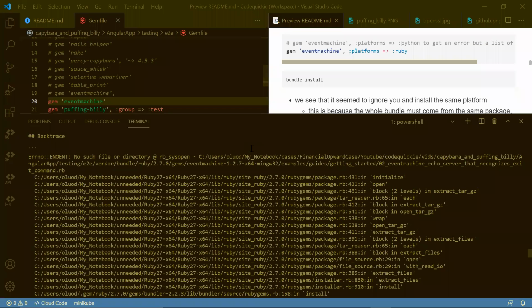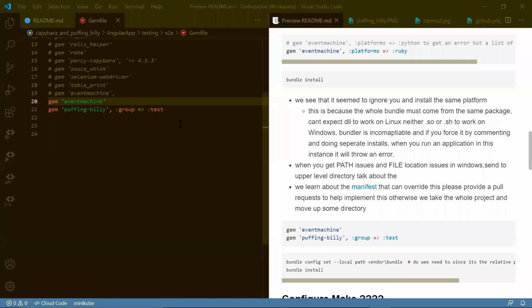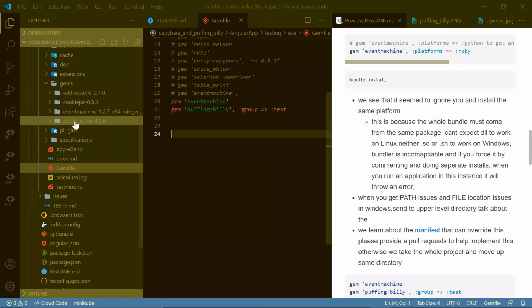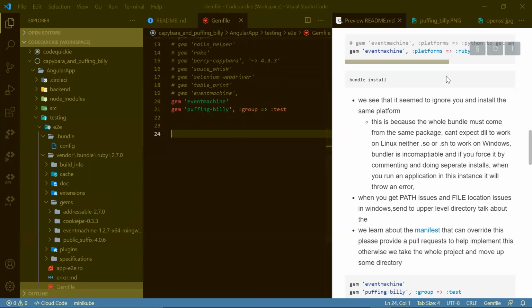But actually, I point it out, right? We're getting this error because this path is too long and Windows just refuses to work. So we get this error here. So what I'm going to do is I'm actually going to take this whole E2E folder and try to move it up the directory. Let me pause the video. There might be some issues doing that.